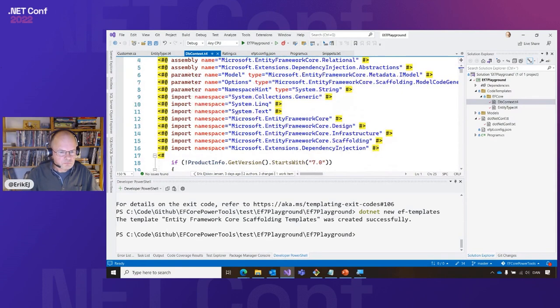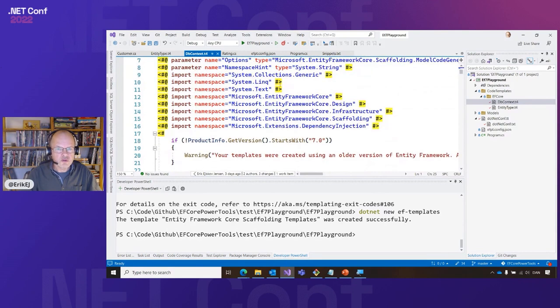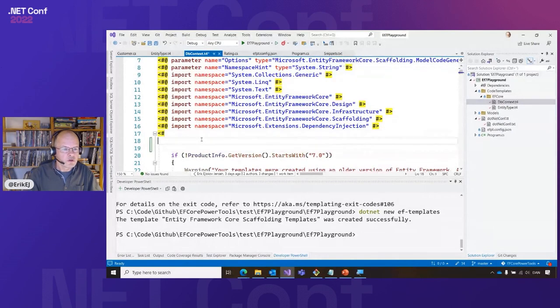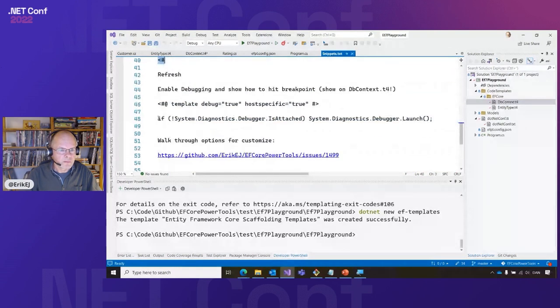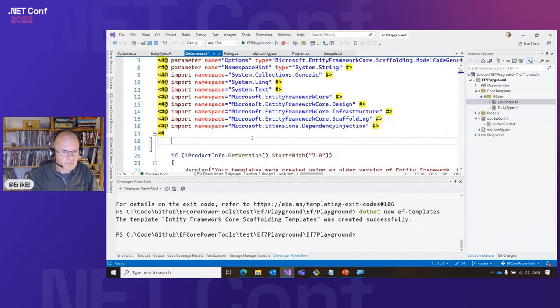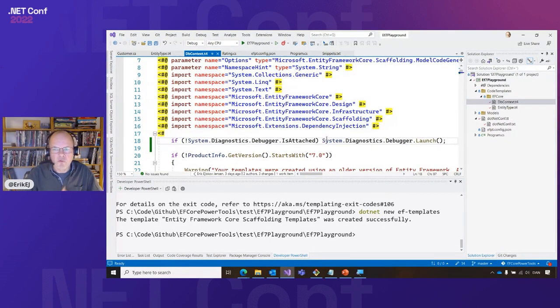Save this, and then we need to launch the debugger once debugging is enabled. So here we need to start the debugger if it's attached. Let's paste in a small snippet for doing that. So here, if the debugger is attached, like if I'm running it from F5 in Visual Studio, it will launch the debugger and I can step into the code and inspect variables.